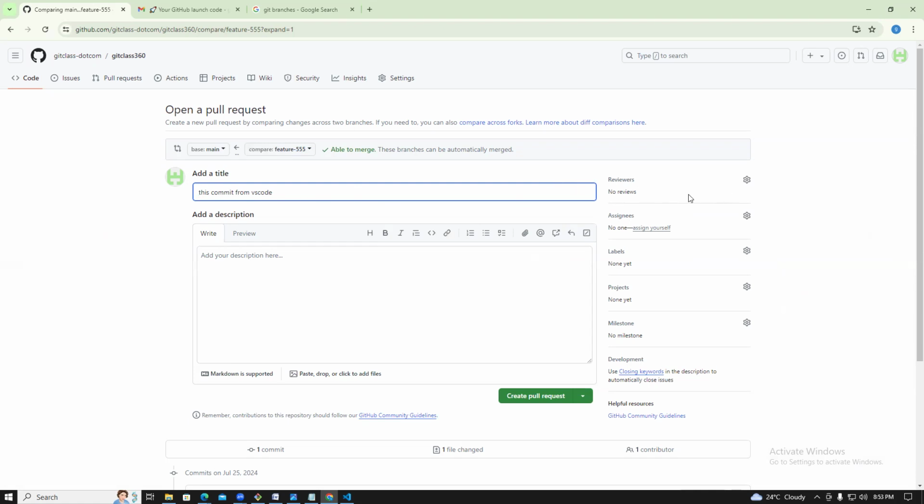And we need reviewers. So who are the reviewers? For example, your team lead or your team manager will check your code. Then only he will push it to the main branch, right? So we need a reviewer and merge the request. So create a pull request.